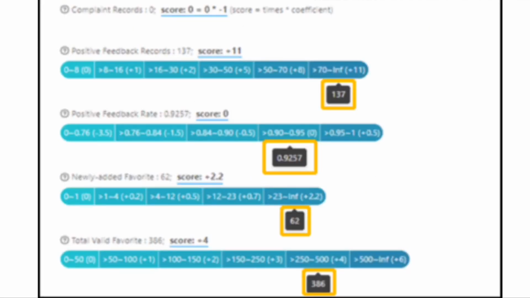The last category is the effect. So we have 5 indicators for this. First is the complaints. Of course, you have to follow 5-1 Talk teaching standards to avoid getting complaints. 1 complaint is equivalent to 1 point deduction.